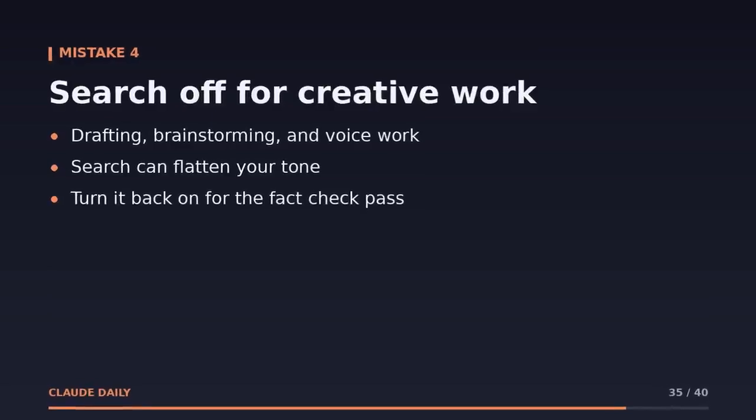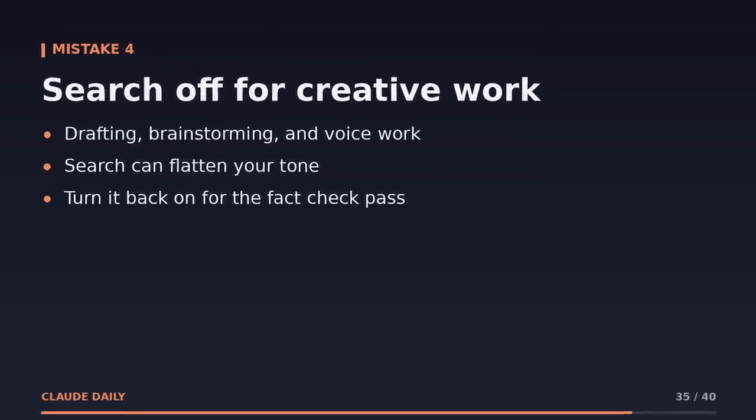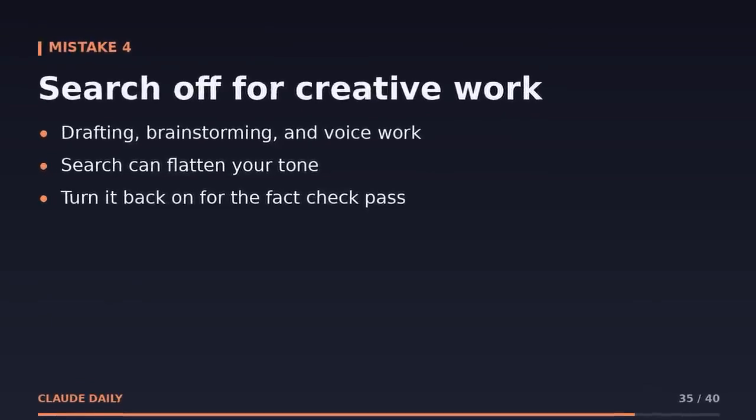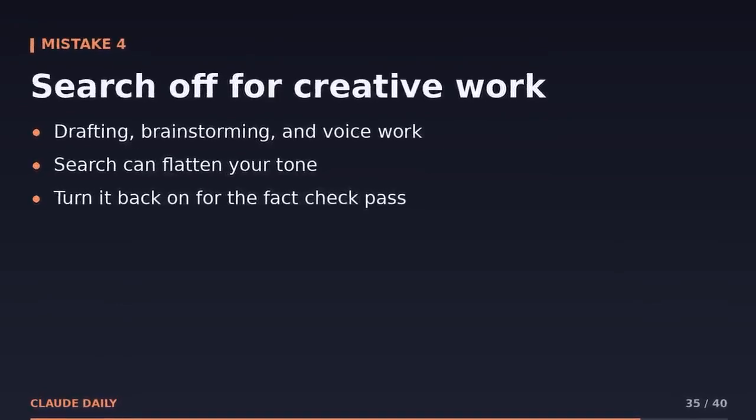Mistake 4, leaving search on for creative work. If you are drafting a story, brainstorming names, or writing an opinion piece, search adds nothing and can pull the tone toward whatever it found. Turn it off for that.